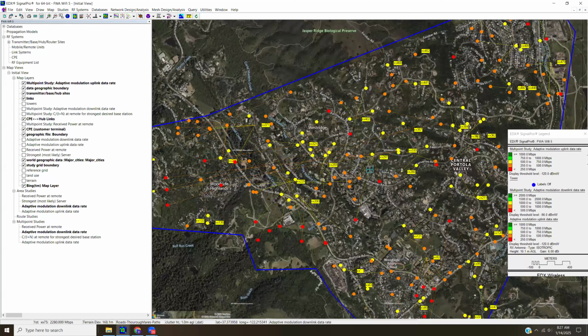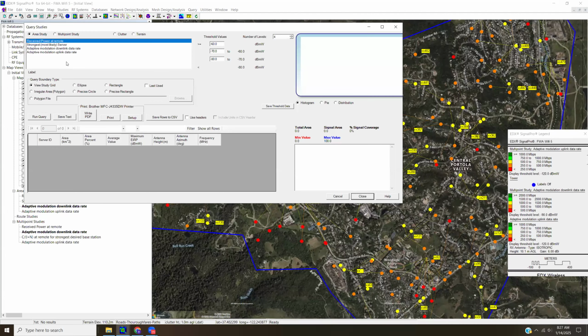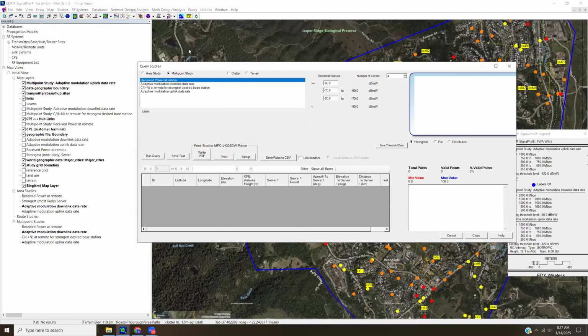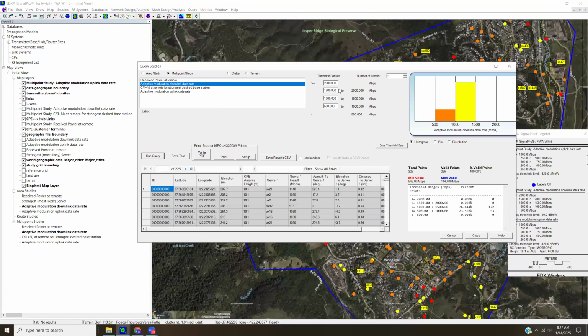And if I wanted to go ahead and export the actual megabits per second for all of these CPEs, I would go into my study queries tool. And I can look at this either on an area study basis here, because you can see I've set up my area studies, or on a multi-point study basis. So if I want to look at just a downlink data rate from my multi-point study, and I've used consistent thresholds here, I'll click Run Query, and you can see I've broken this down to 500 megabits, 1 gig, then 1500, and then 2000. And so you can see the breakdown here of the data rates my subscribers can achieve.